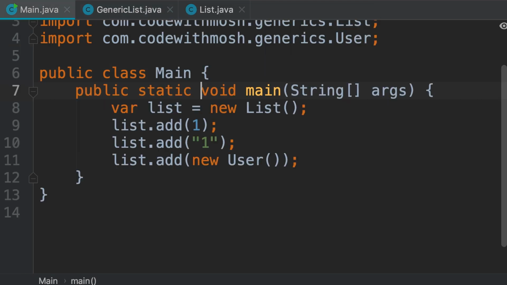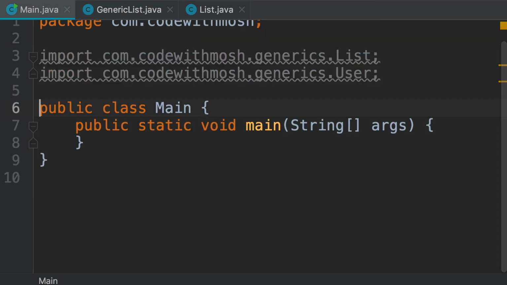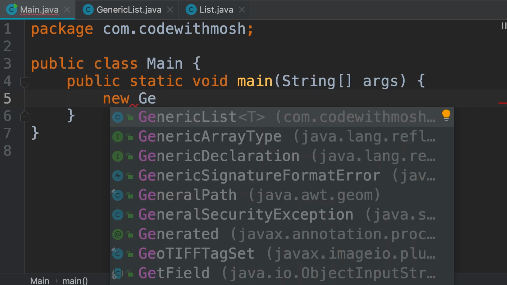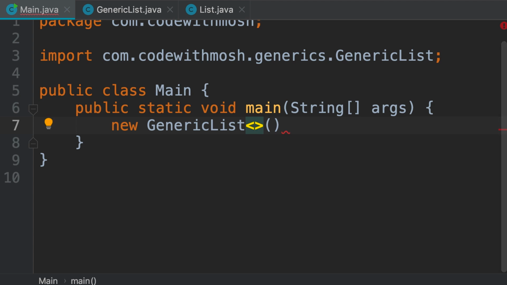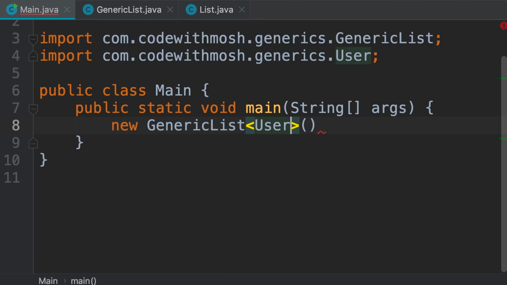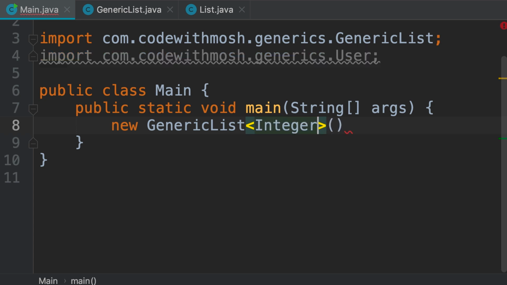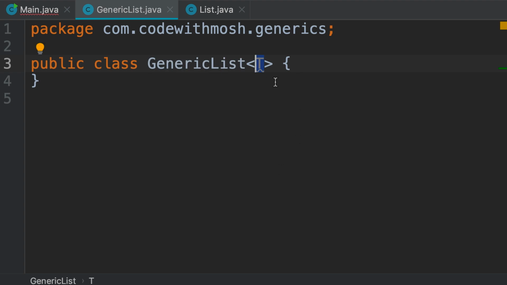For example, back in our main class, let me delete all this code. If you want to create an instance of our generic list, we type new GenericList. Now here we specify the type of objects we want to store in this list. For example, User, or String, or Integer, okay? So back to our generic list implementation, this T represents the type of objects we want to store here.